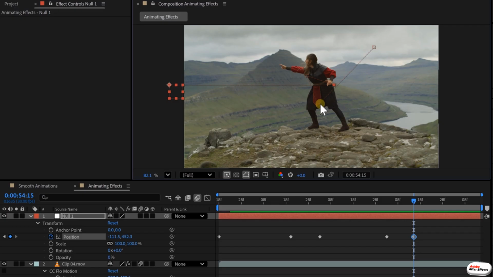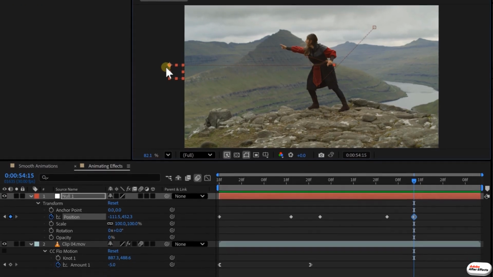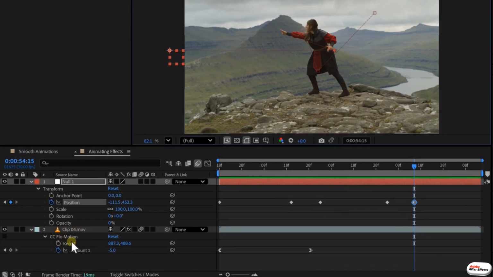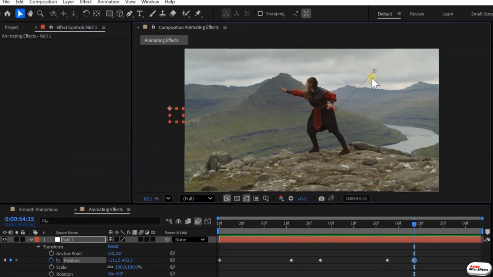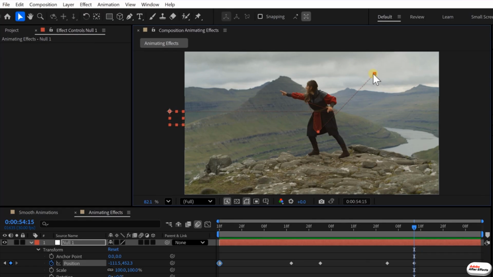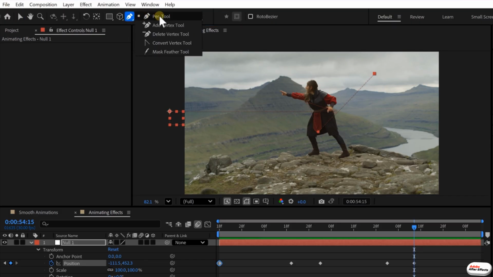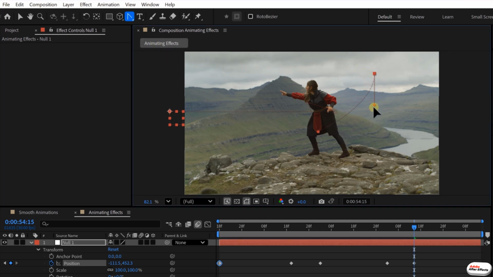Now, in essence, this was the animation that we got when we were animating the null's position itself for the CC Flow Motion. Not very smooth. So what we can do now is select one of these points, and we can take the convert vertex tool. It's right here under the pen tool. Just click and hold to show the menu. Convert Vertex tool, the V shape. Take that, which allows us to click and drag on that point. And as you can see now, we can make it curve.